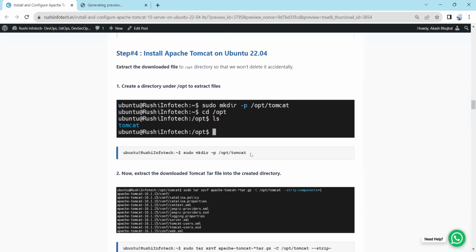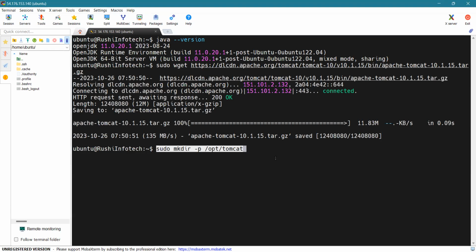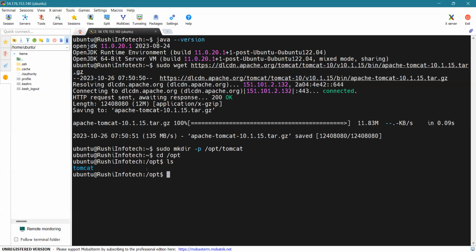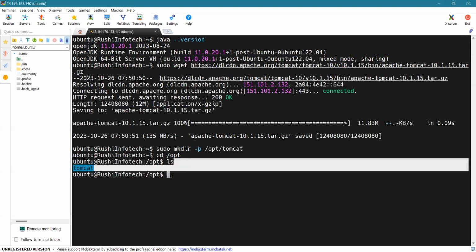But first we will create a directory under opt to extract the file. To create it, simply type sudo mkdir -p /opt/tomcat. To check this, simply type cd /opt directory and ls. So as you can see, we have created the tomcat directory in opt.